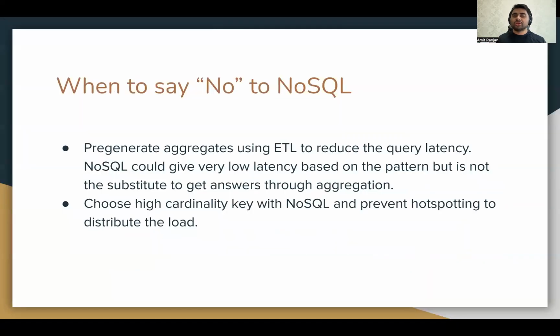When you talk about NoSQL, first of all, think, do you really need a NoSQL? NoSQL are fantastic in the terms they provide low latency, but if you are trying to perform some aggregate analysis on top of NoSQL, perhaps they are not the best choice. You can make use of pre-generated aggregates. You can do that more frequently, like instead of daily, you can do that twice a day or every hour.